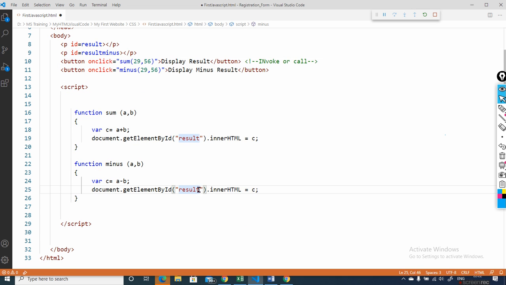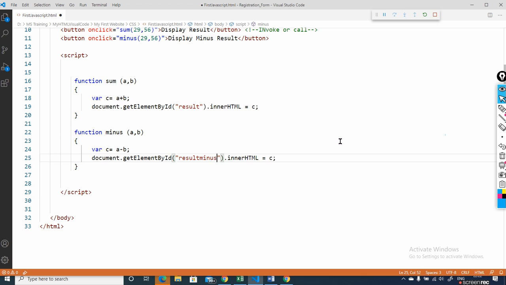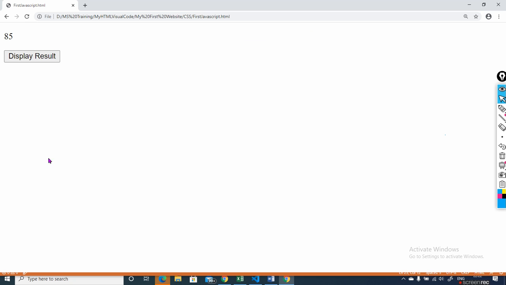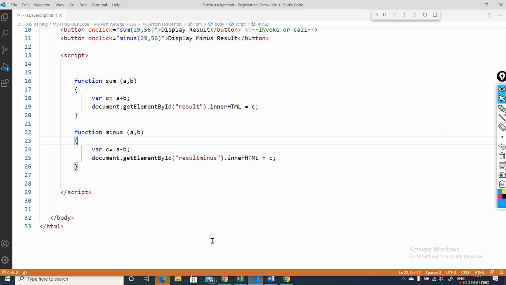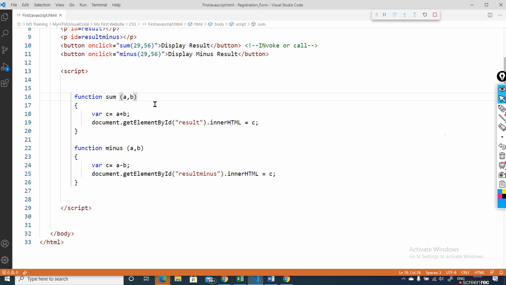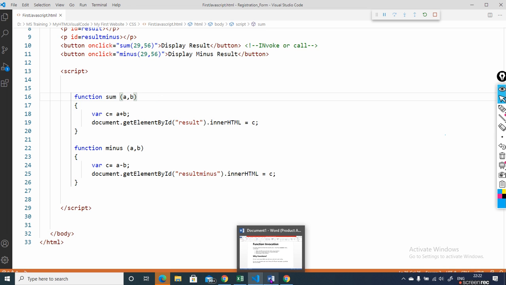Go here and say minus here, so that it will set the valid value, and go here and the output is displayed. Display result 85 is the sum, and 27 is the minus. This way, through the function, we just call the function and perform whatever operation we want to perform.